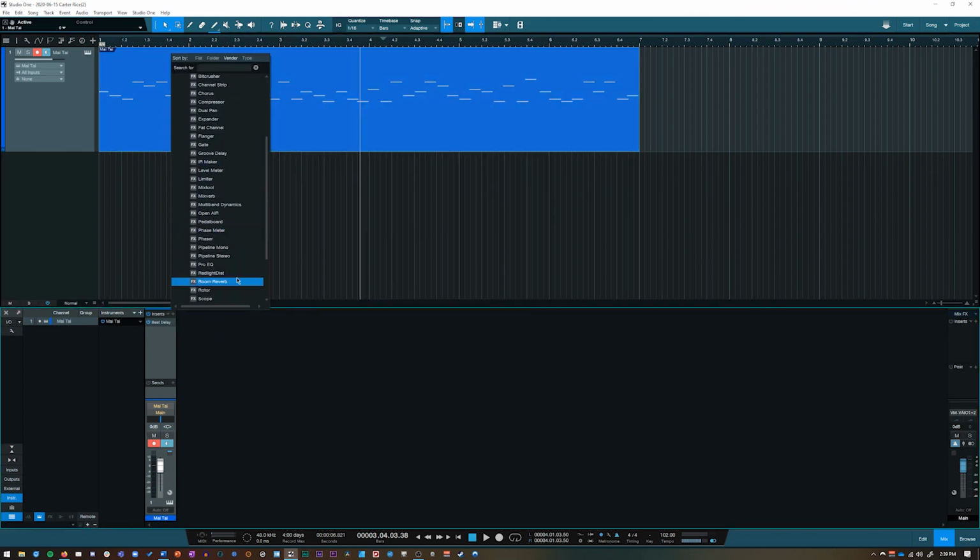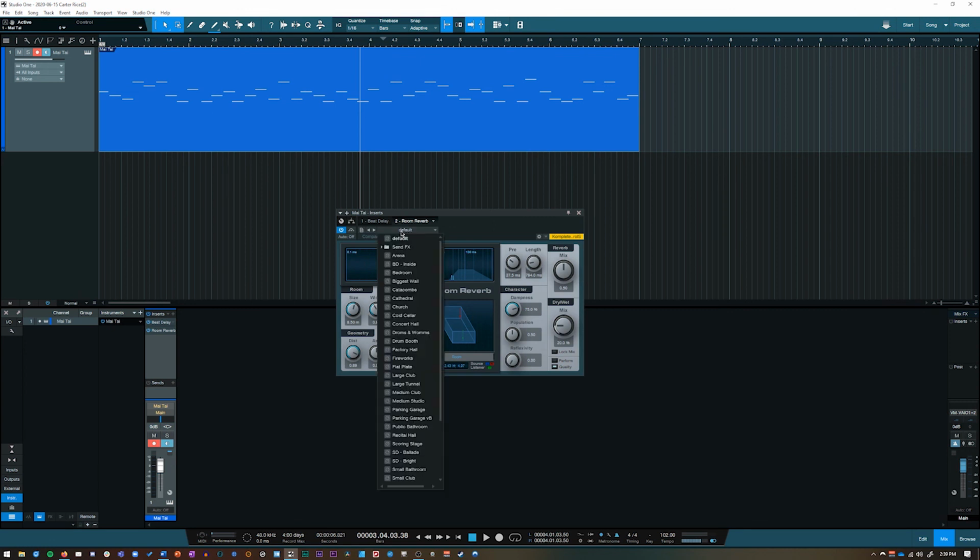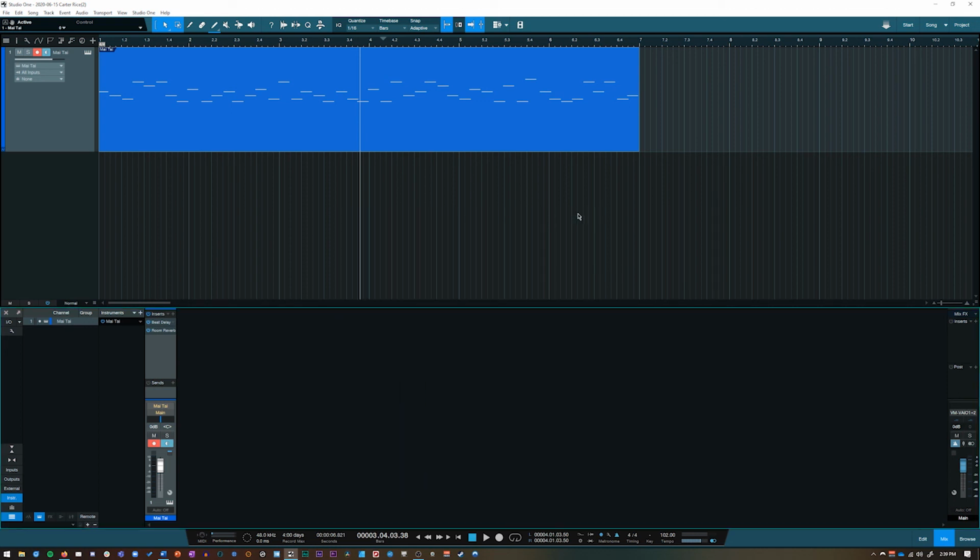The room reverb from Studio One sounds pretty darn good. Let's pick a kind of cool, large space. Let's do, I don't know, like a parking garage. Let's see how this sounds.